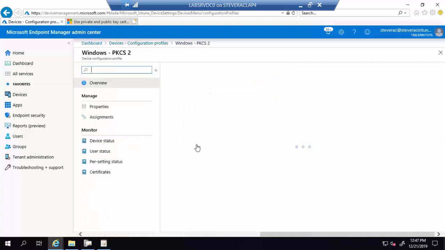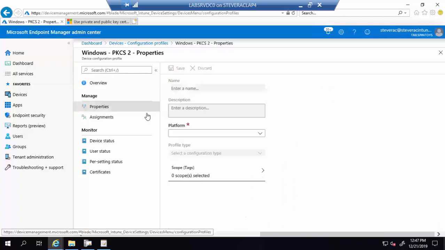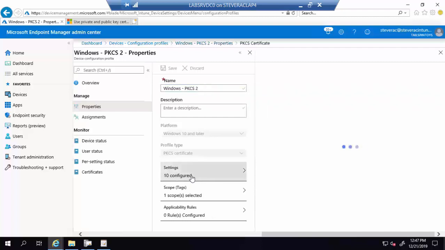And then finally, we have Windows PKCS, and this one's PKCS 2 because I made a mistake on the initial entry, but these are good. Right, so in terms of properties, again, a lot of things in common. Windows 10 or later because we don't support Windows 8. 10 items configured here, so let's go look at those. So the first one's all in common.